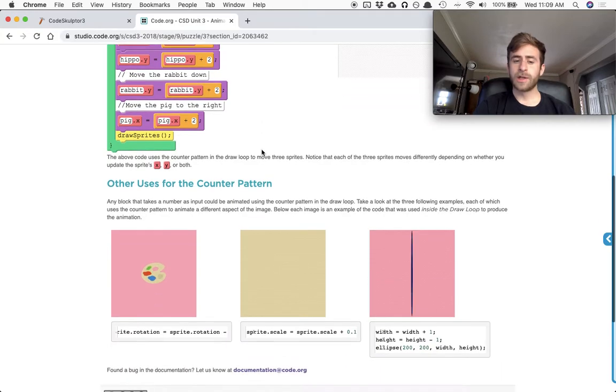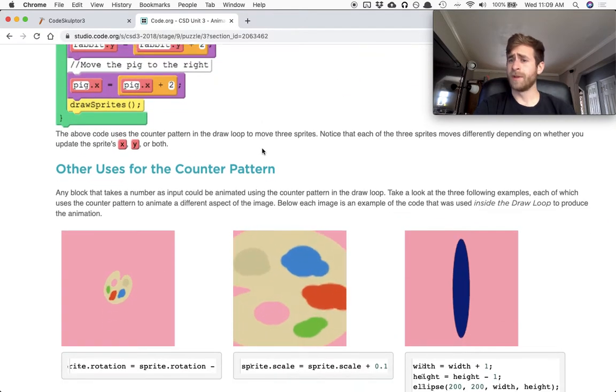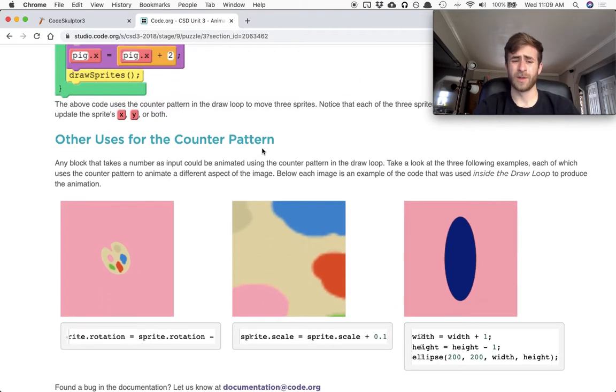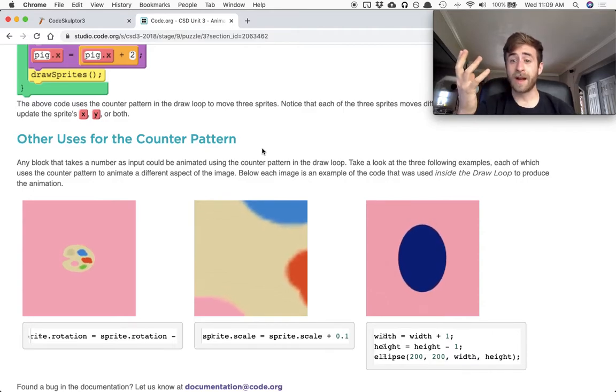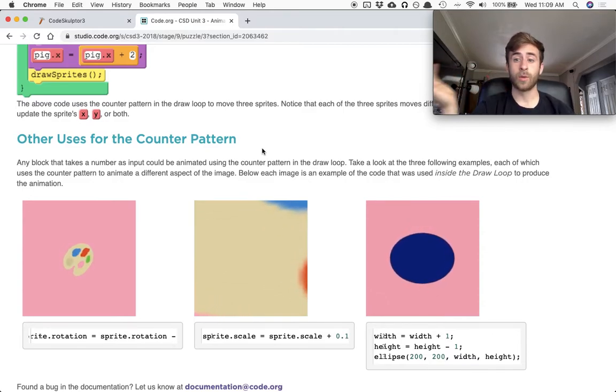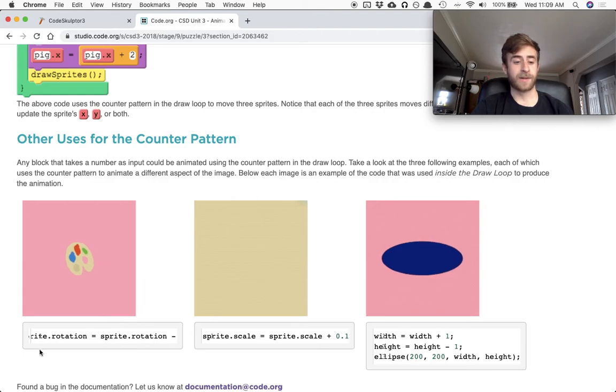Okay, just another quick thing to note before we work on the others, because I know I've been talking for a little while, but I just want to note it. You can use the counter pattern for anything. It doesn't just need to be the x or the y coordinates of it. It can be lots of things.